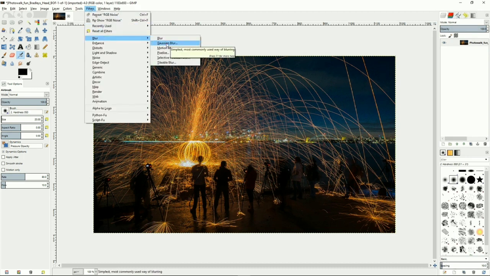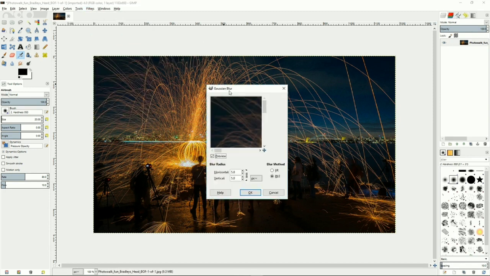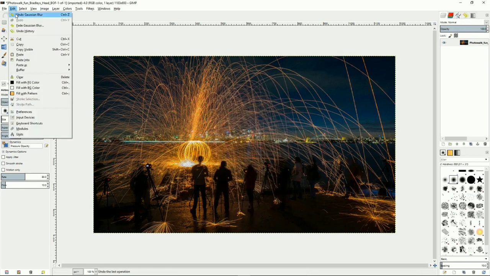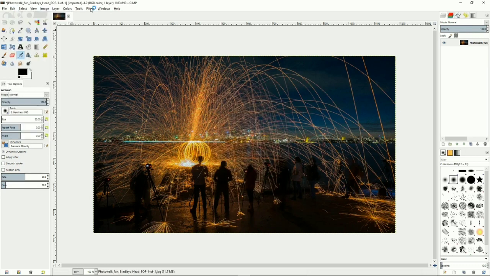blur. We can do a regular blur, or we can do a Gaussian blur. And a lot of people like to use these blurs to get rid of the noise in the image. However, there is a better tool to get rid of the noise in images. It is an extra GIMP plugin that you can go find.